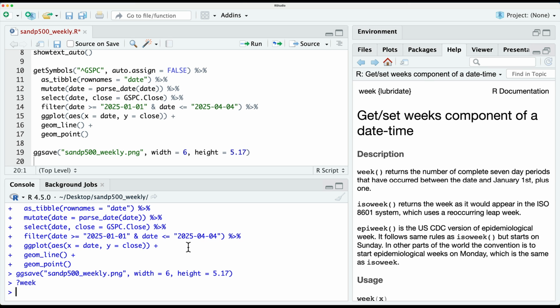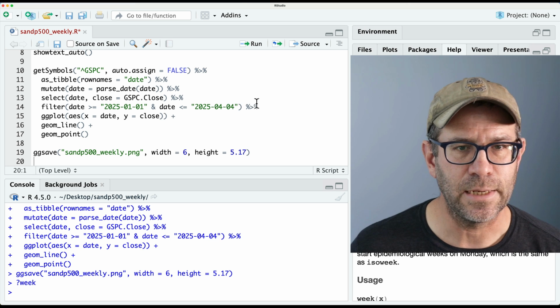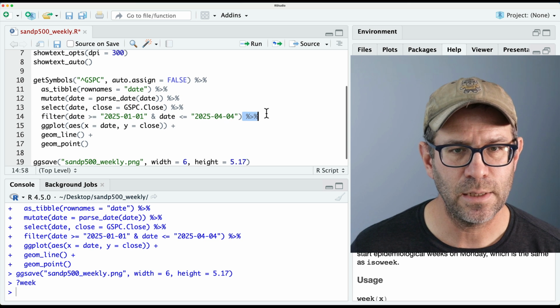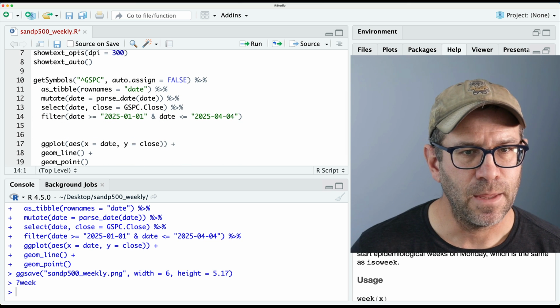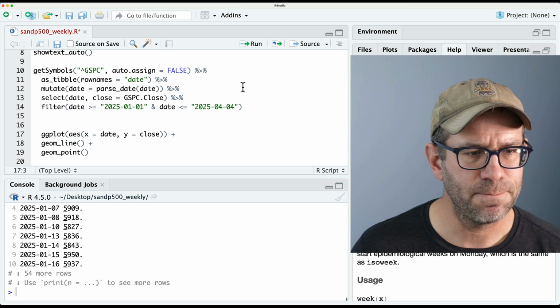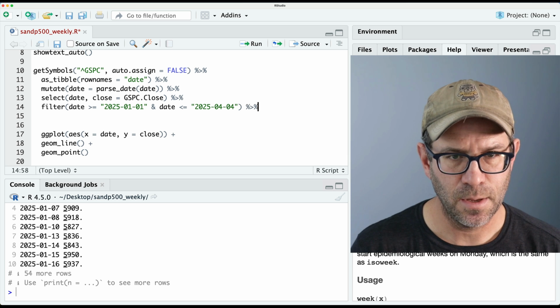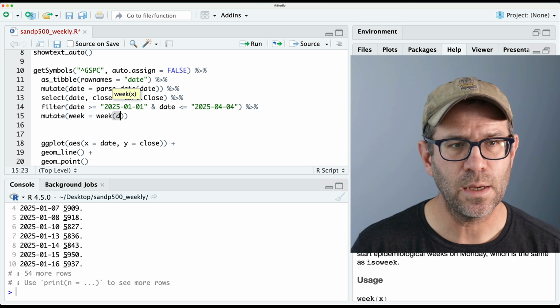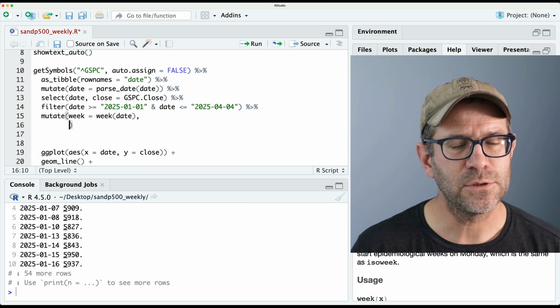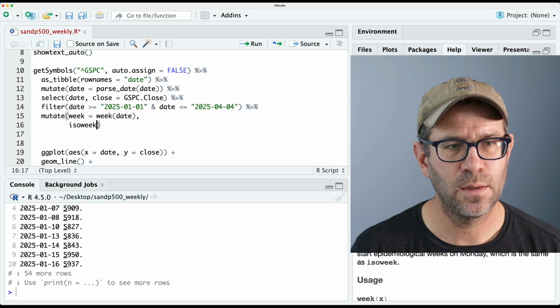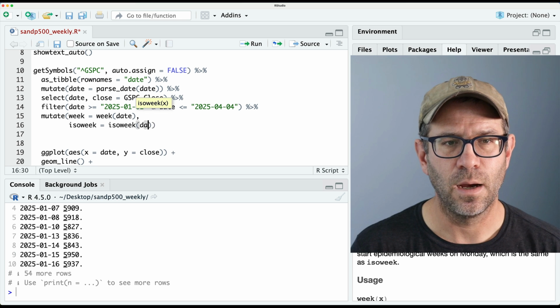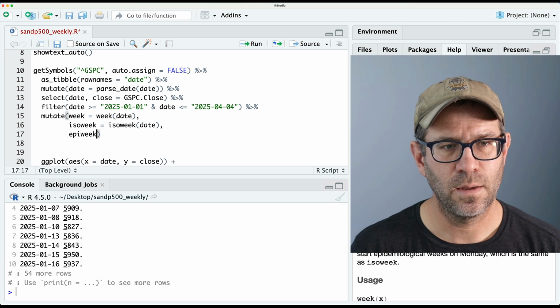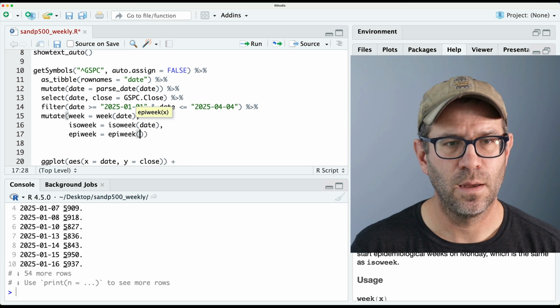So if we were to think about our data, and so let's go ahead and break this apart and not worry about plotting it just yet. And then we were to do a mutate and do week equals week on date. And then let's also do ISO week equals ISO week on date. And then epi week equals epi week on date.